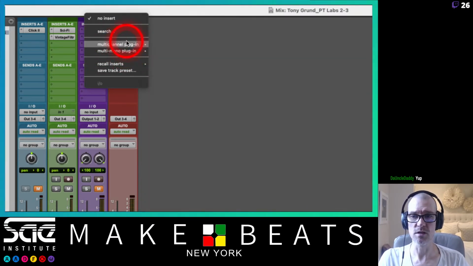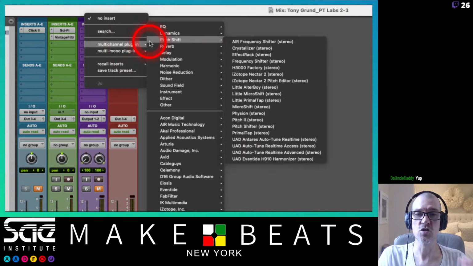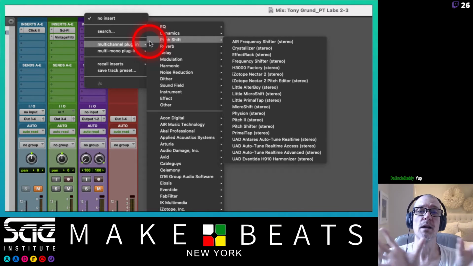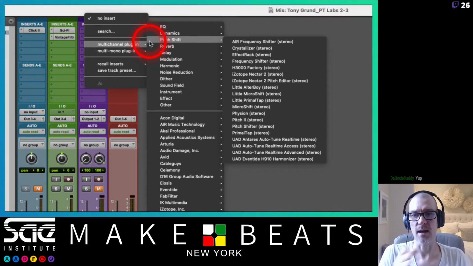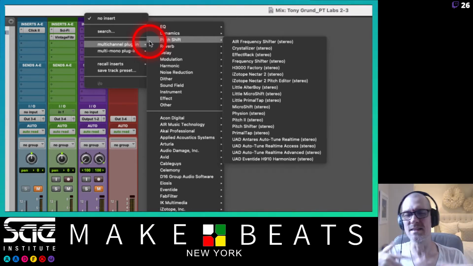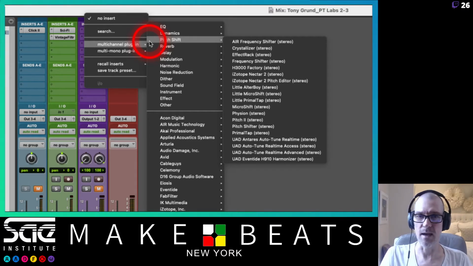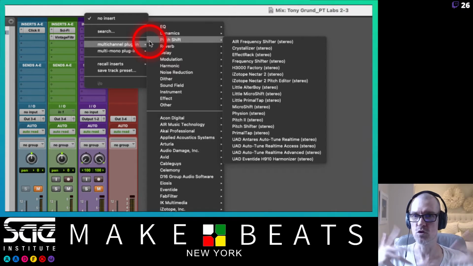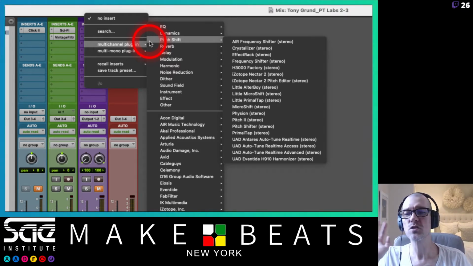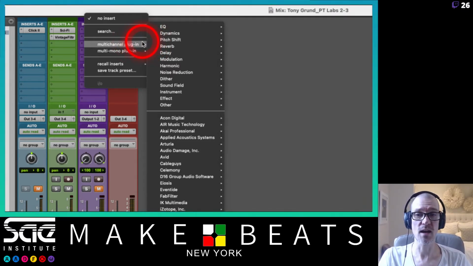Multi-channel, multi-mono. Multi-channel is true stereo. Multi-mono is two mono plugins inserted on the track. The result is really the same. They end up sounding about the same. If there's any difference, it's too small for most people to tell. So for most cases, you should use multi-channel.